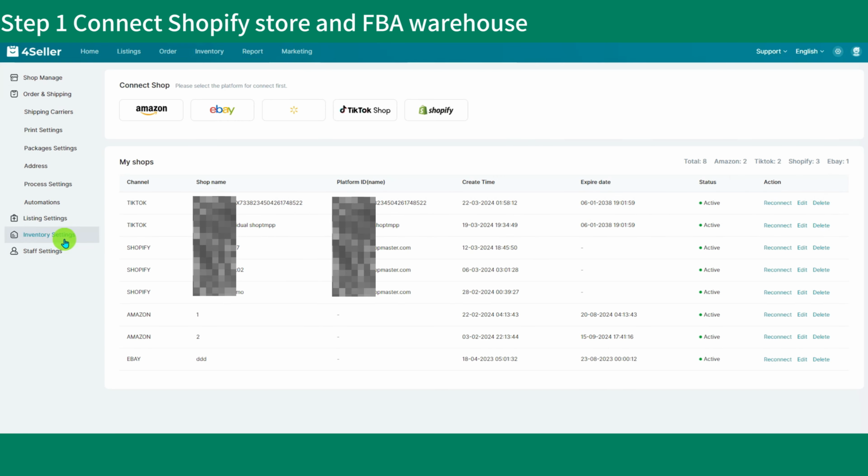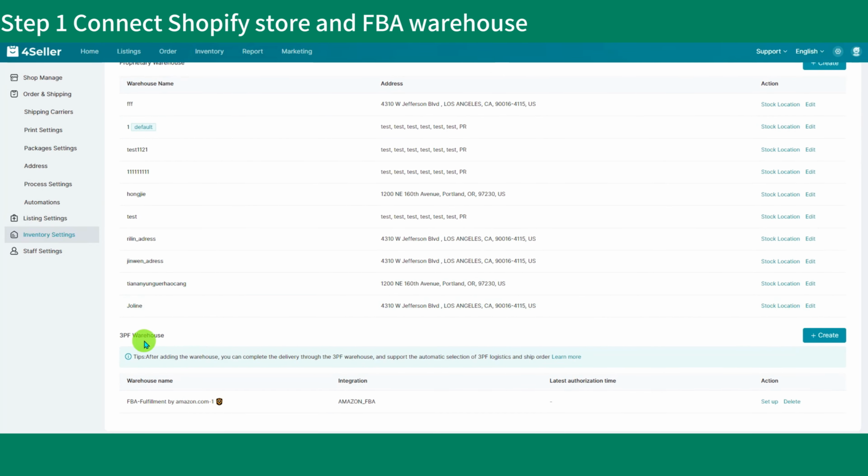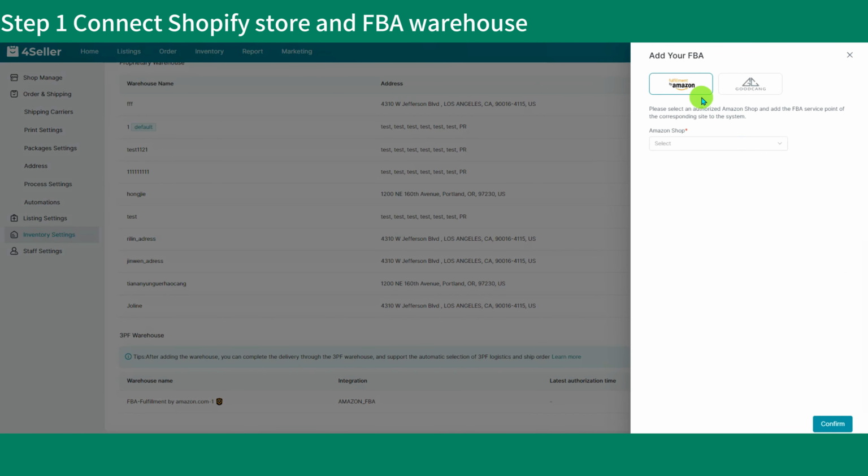Enter the inventory setting page. Then click Create in 3PF Warehouse and the FBA page will pop up. On this page, you can select the corresponding Amazon store in the drop-down list. Click Confirm to add the FBA warehouse corresponding to the Amazon store.